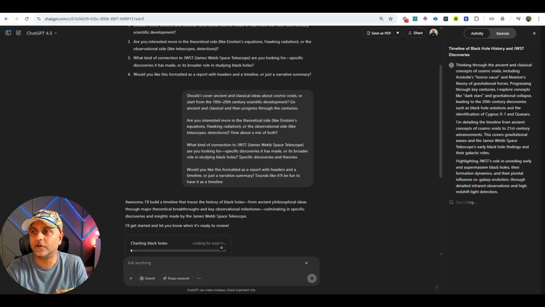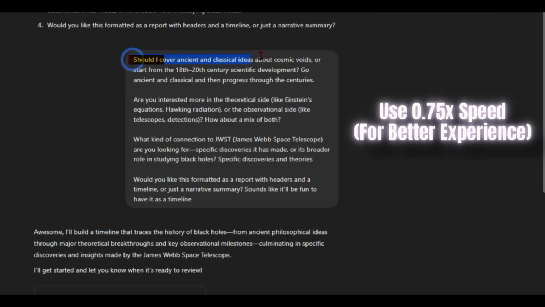Now, you can see on the right side, it's already started doing the research, and it's doing the thinking, the reasoning, all of that is happening in the backend. But the questions were, should I cover ancient and classical ideas about cosmic voids or start from the 18th to the 20th century scientific development? And my answer was go ancient and classical and then progress through the centuries.